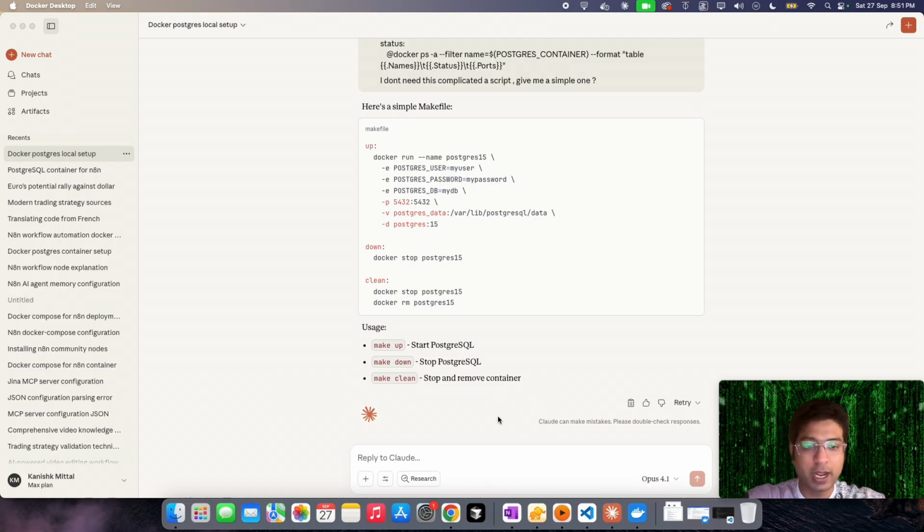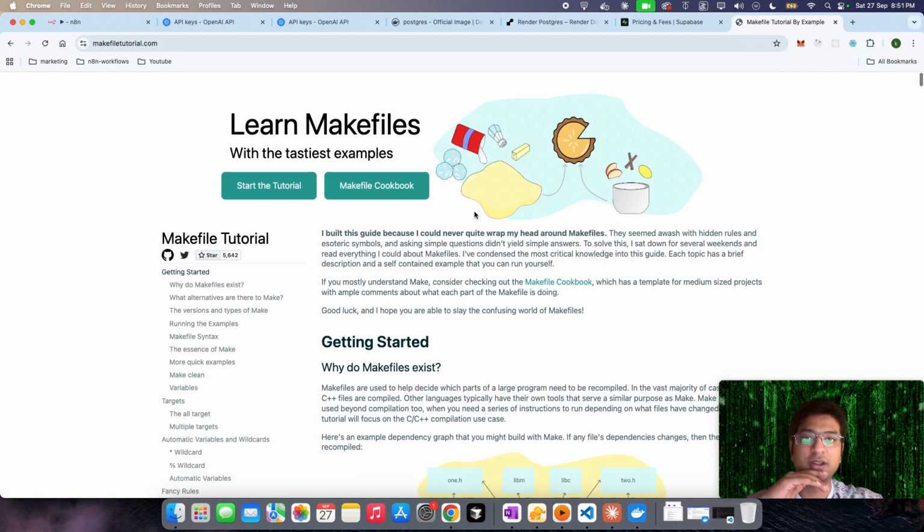So we run make up, and we can even run make down to stop the container, make clean to stop and remove the container. How good the documentation is.